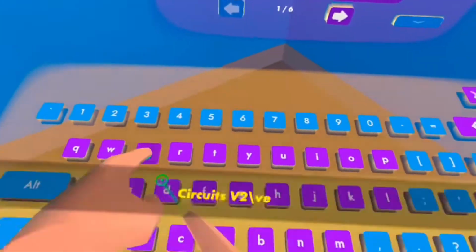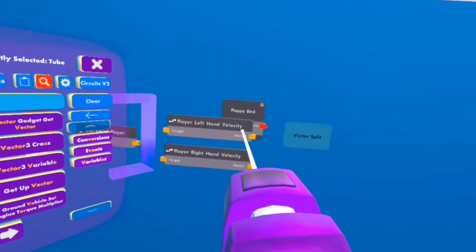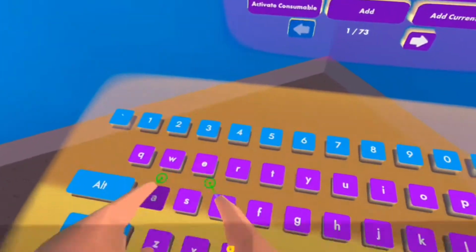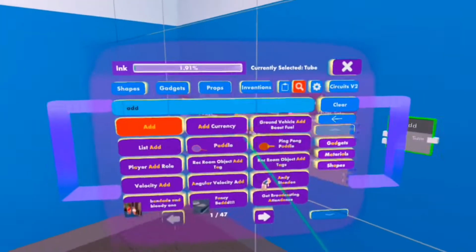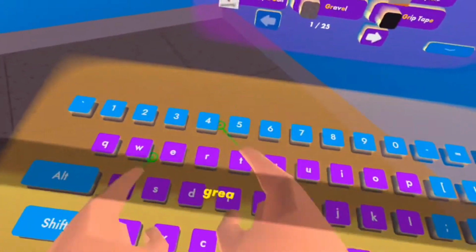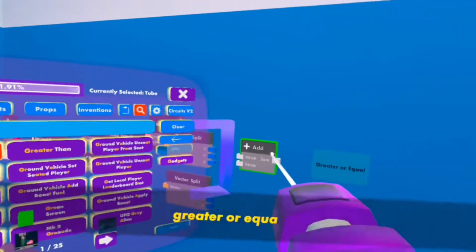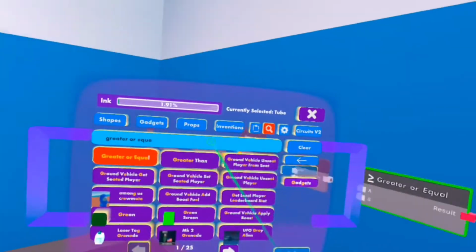Next we're going to grab a vector split right here. And we're going to put two of these for each hand velocity. Then we're going to grab an add chip and we're going to put this here, only one. Next, we're going to grab a greater or equal chip. You could use greater than, but I like greater or equal. It's just better.